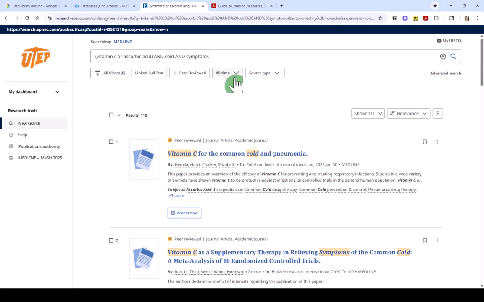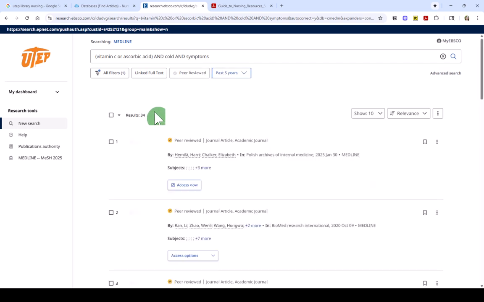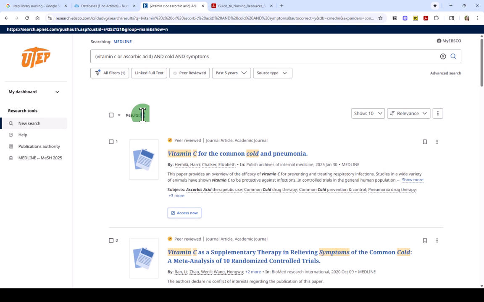If I want to change the publication date, I can go up to these little buttons under the search bar, go to all time, and maybe look at the last 5 years. So our search results dropped to 34 from 118 results. That tells me that maybe there's not a lot of research being done on vitamin C in the last 5 years. If your number drops drastically from the thousands to the tens, then that might be a better indication that there's not a lot of research going on in that area.